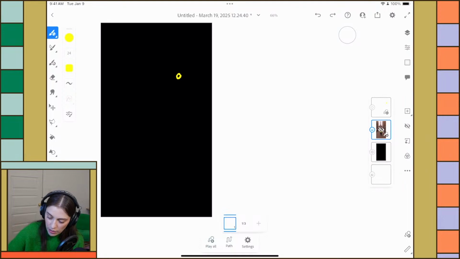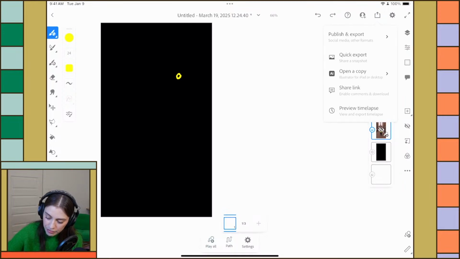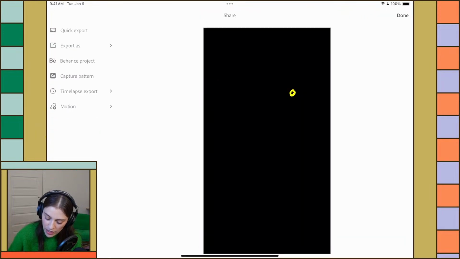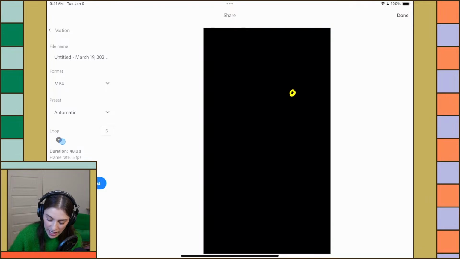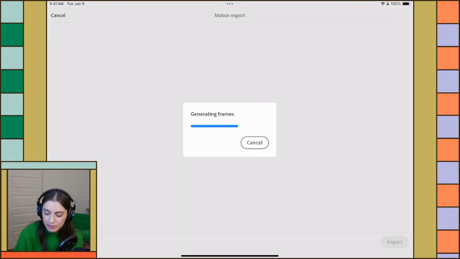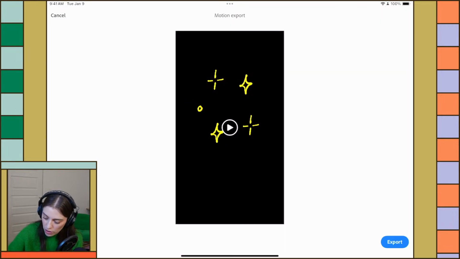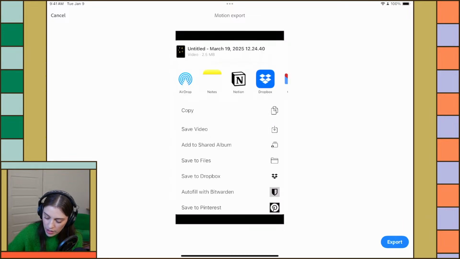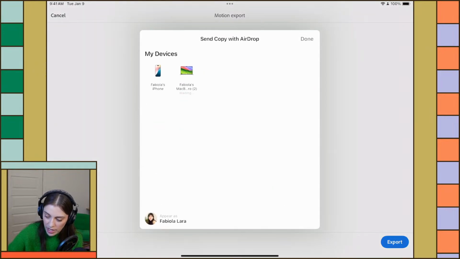So from here, I would hit the export, publish and export. And again, you could export it as an MP4. So I'm gonna hit that, and you can pick how many times you want it to loop. So let's say I want it to loop this 5 times. So I'm gonna hit generate frames. Cool, I'm gonna hit export, and I'm gonna airdrop it straight to my MacBook.